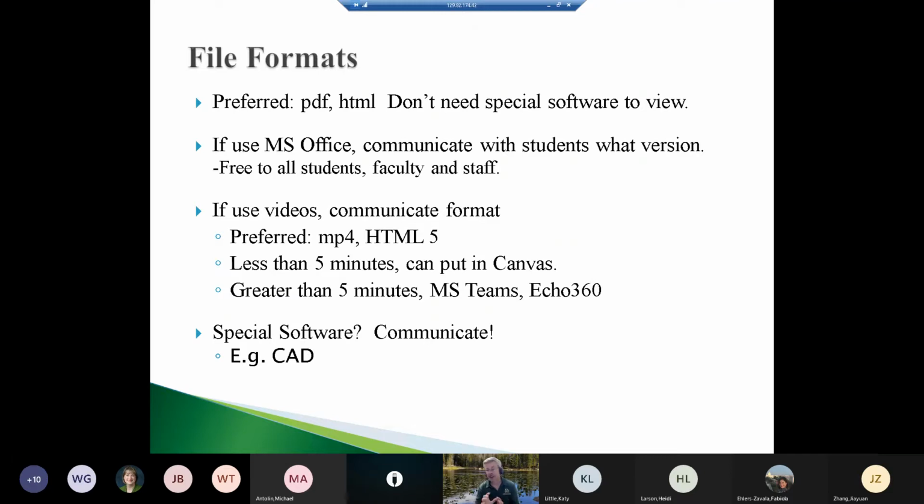Really small videos can go in Canvas, but in general, we want video stored outside of Canvas. Canvas is not optimized to deliver video content. And what do I mean by that? The systems that we do have on campus that are optimized would be Echo 360 or Microsoft Teams and their streaming videos in there.